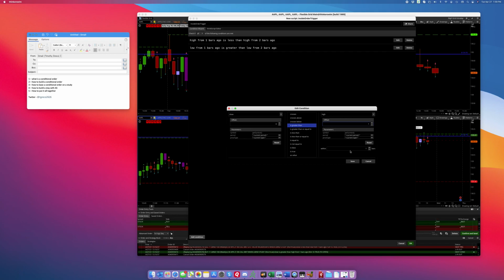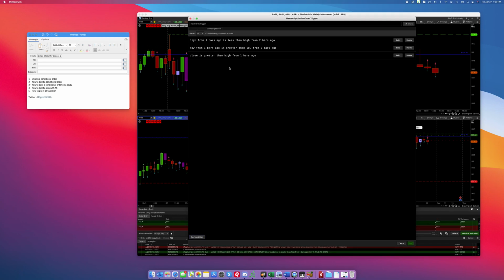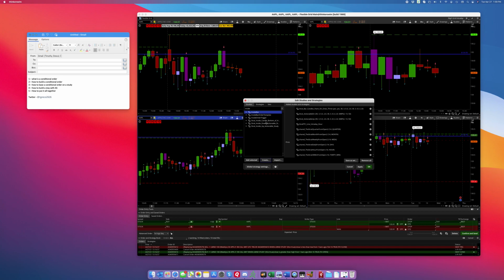All right, so now I hit save. And now I have my parameters. This is telling exactly what I want to happen. So now I hit OK. And so now I have this one right here. This is the old one, so don't pay attention to that. But we have the inside order trigger right here. Okay, so now I have it built, right?